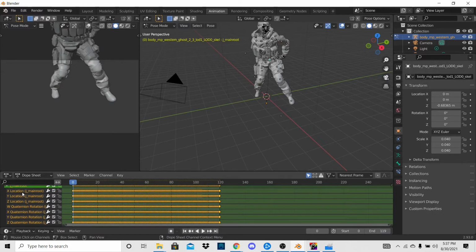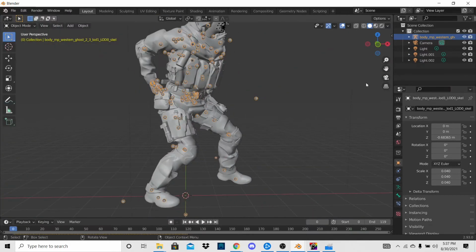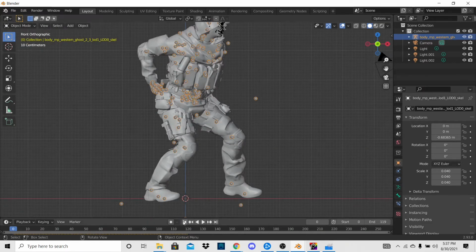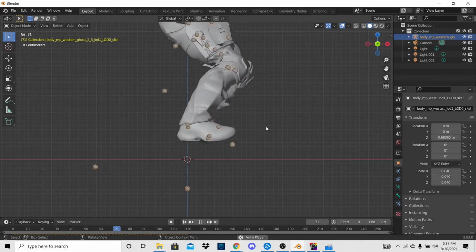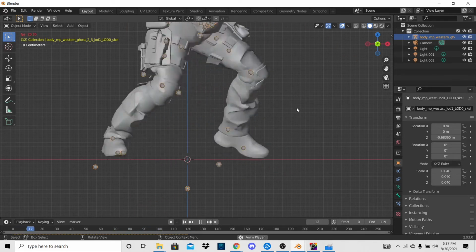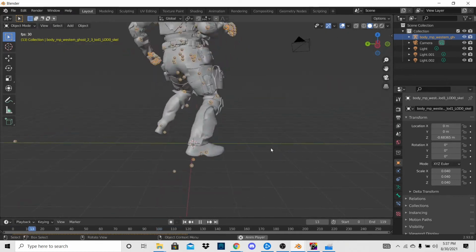and then just unclick X, Y, and Z location, just so that the keyframes cannot affect the location of the character. And now, if we go back to the beginning, and we look at the animation, you're going to see it stays lined up with the ground a lot more than before. It's still not perfect, but it's not as crazy as it was initially.